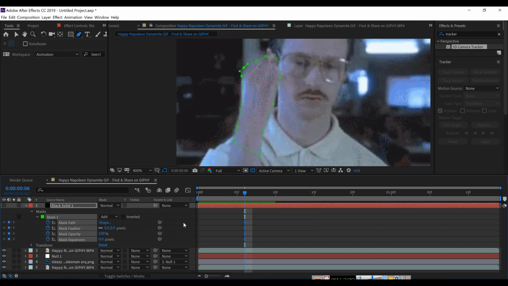We make a scrub, and that puts all the keyframes here. You have your mask expansion, opacity, feather, and path. We're mainly going to be working in path because, excuse me, this is the path. We're mainly just going to be changing the path.